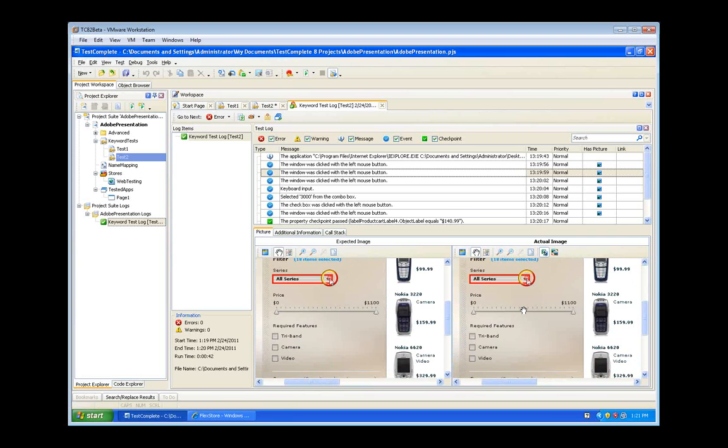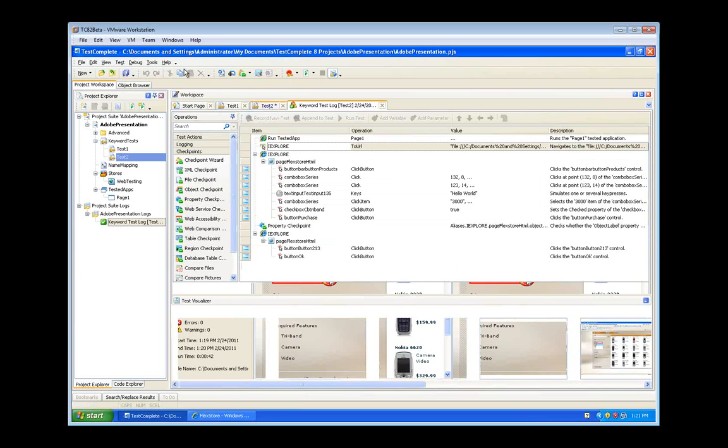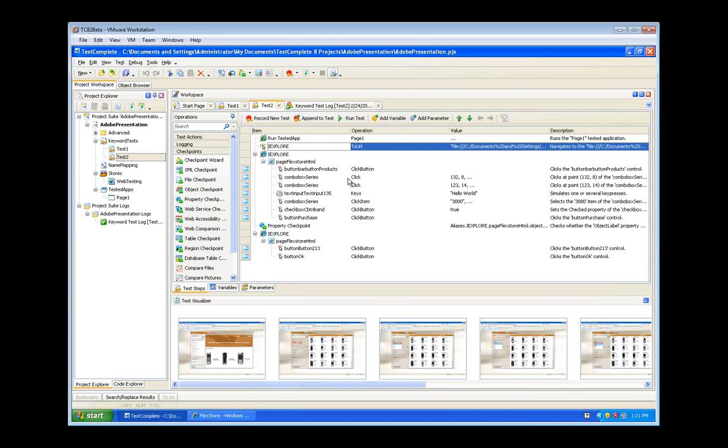So TestComplete is going to be able to give you exactly what transpired during the course of your tests regardless of what kind of technology you're working with. Okay, so now that we've gotten our test created and we've talked a little bit about our results, let's take a look in a little more detail at how TestComplete is going to recognize the controls inside our application.